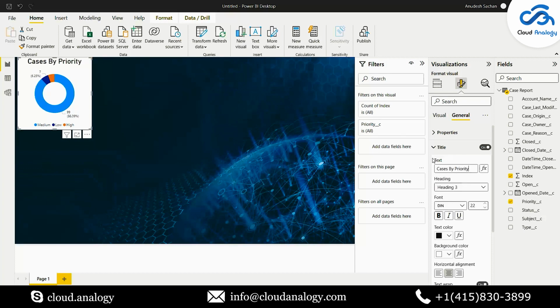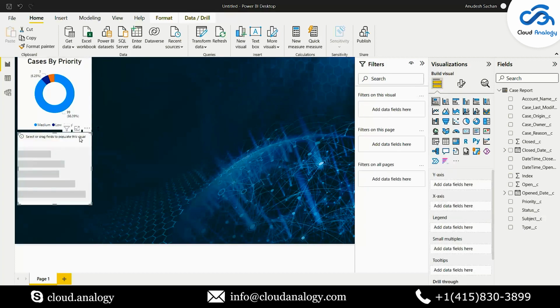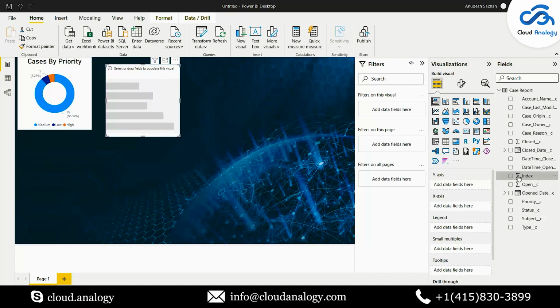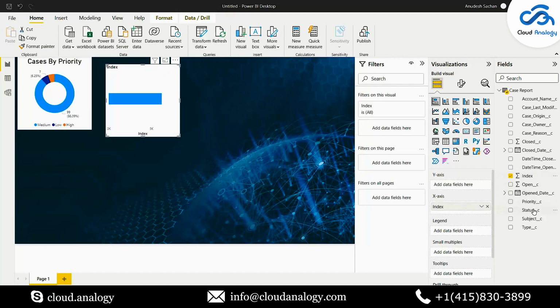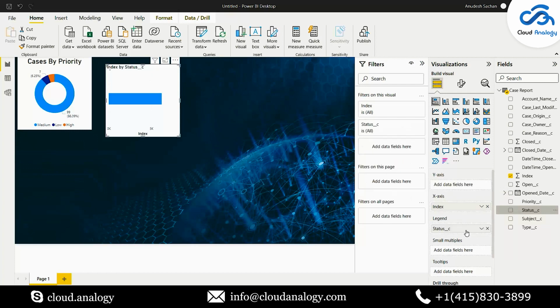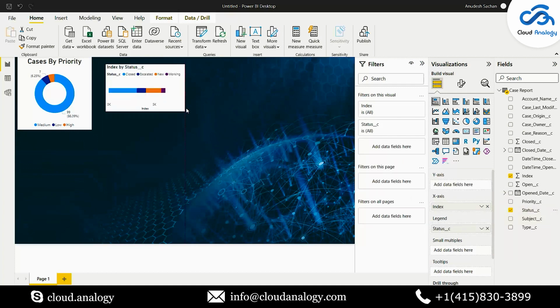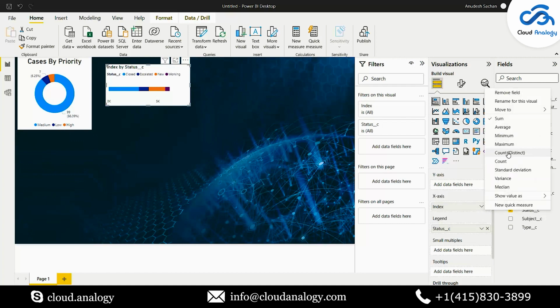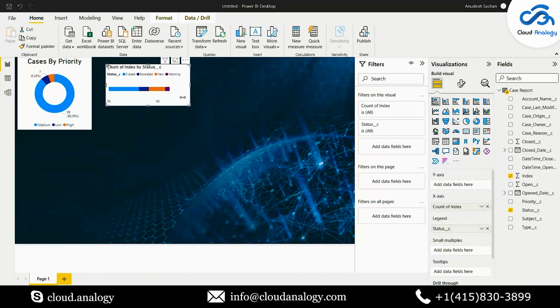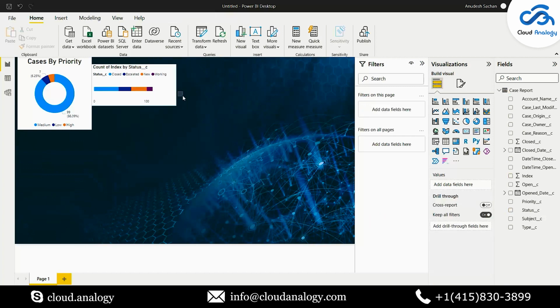Now I will move further and create one more visual. This time we will select the chart. This time I will select the index to the x-axis and status to the legend. This is showing the number of cases as per the status. We will go again to the index and select count distinct value. This is how we have just added our second visual. Now let me create more visuals according to the data present.